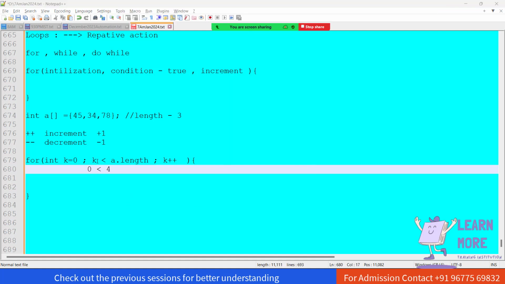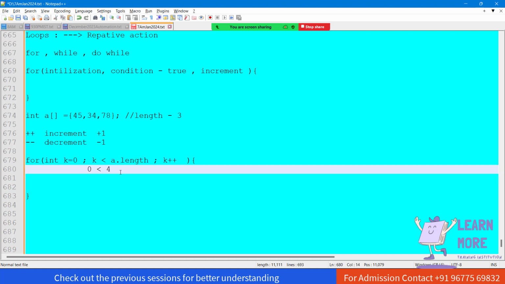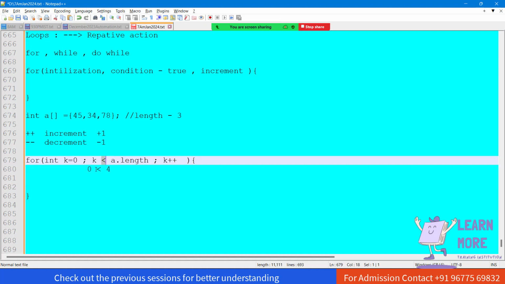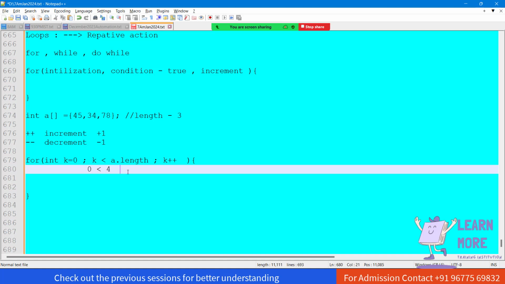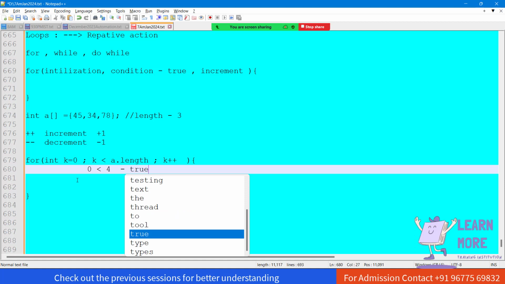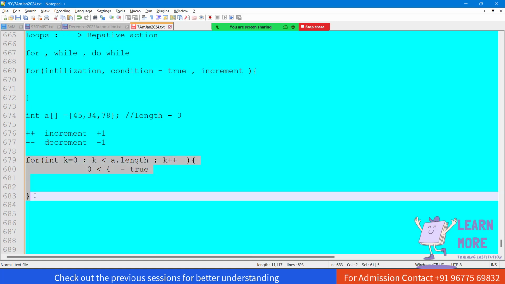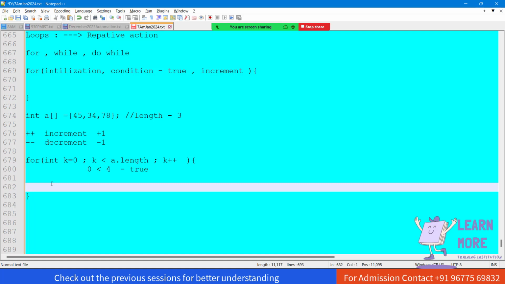Okay, so I'm just going to check whether 0 is less than 4. In this case, 0 is less than 4, so the condition is true. Whenever the condition is true, it will come inside the for block. Inside the for block, I'm adding one sysout statement.